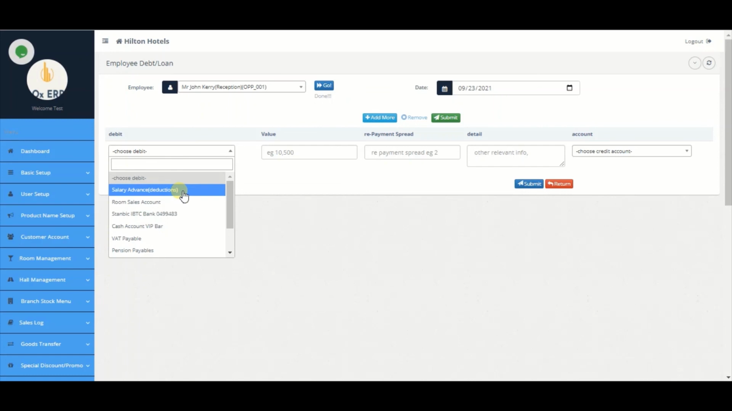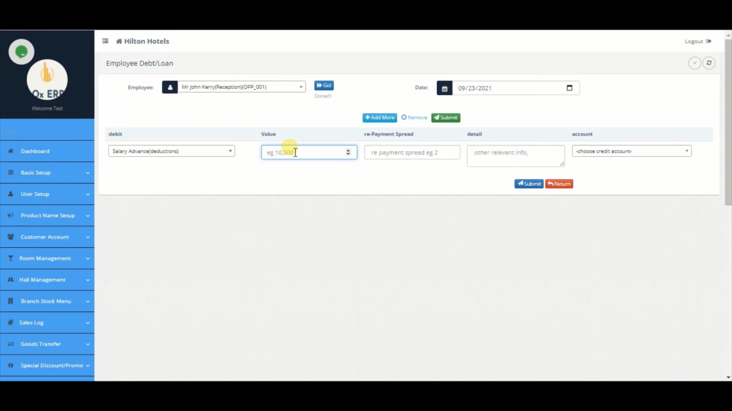Repayment spread tells the system how many times this deduction should be spread. Example, if an employee takes a loan to be paid in 3 tranches, the repayment spread will be 3 payroll cycles. As such, when payroll is processed, the employee gets an extra deduction of the figure divided by 3 till it offsets the debt.